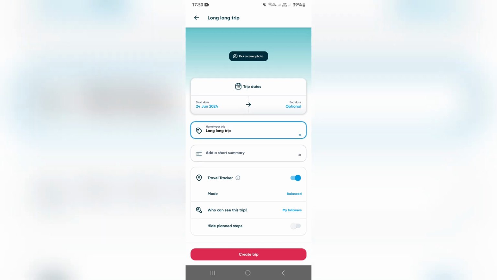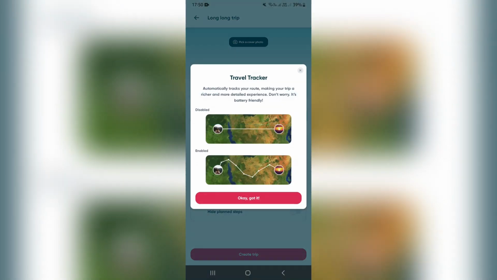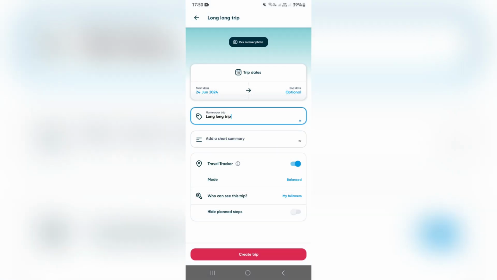And then you can also have the travel tracker, right? So the travel tracker basically allows you to track your route, making your trip a better quality trip, and it gives you some detailed experience. So I think it's awesome. You can also change the mode of that travel tracker, which is great.